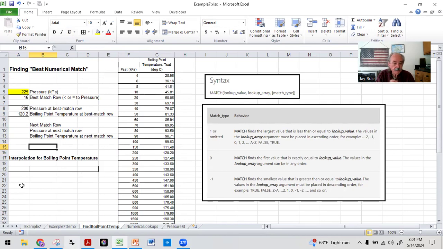So what are we trying to do? We're trying to find the pressure at 225, aren't we? So that's less than or equal to. We need to go to the next row. How would we go to the next row? How would we get the data out of the next row? I would add 1 to this number. Okay, so the next match row is equal to, it's a formula, equals whatever that number is, plus 1. Row 17. That's kind of cool.